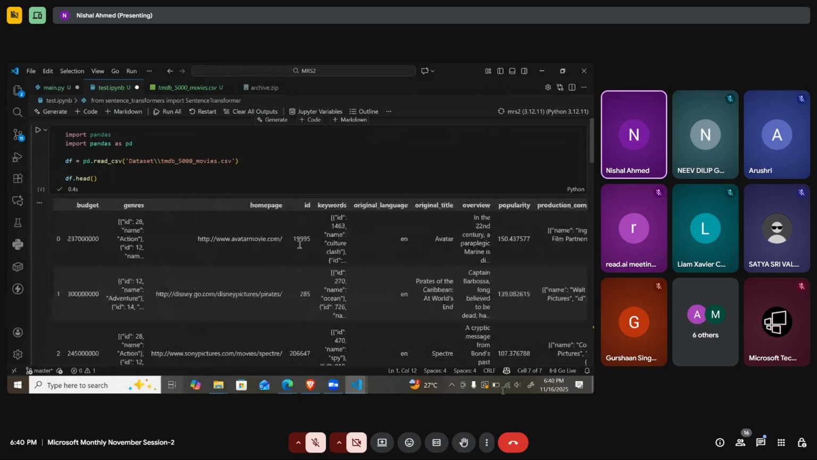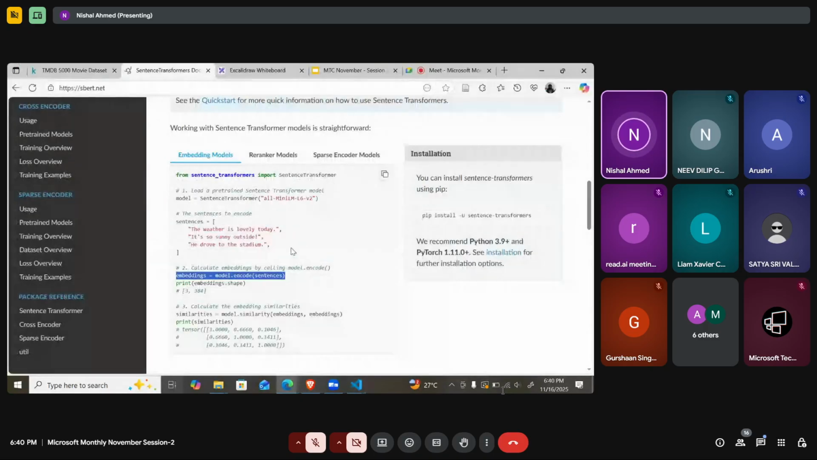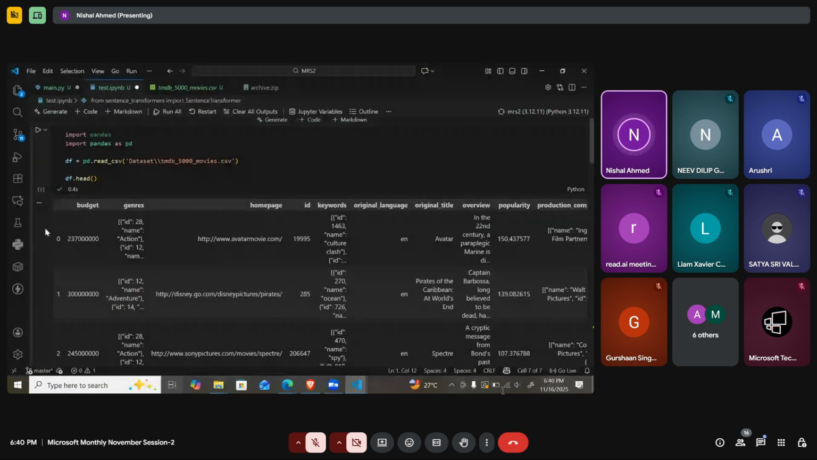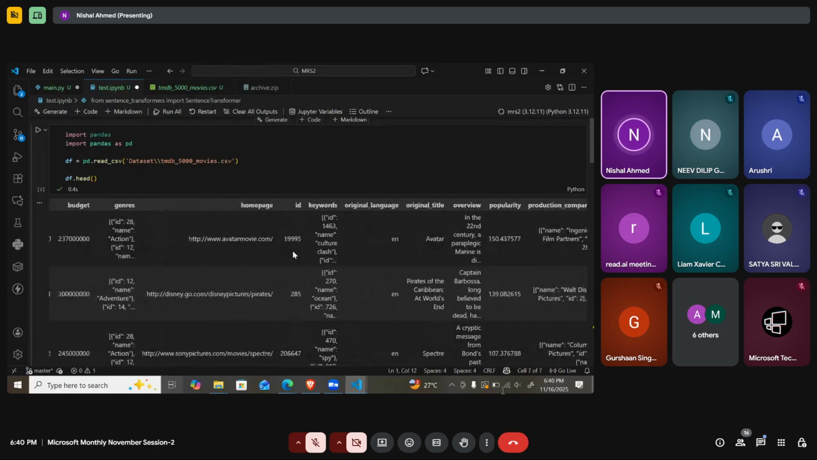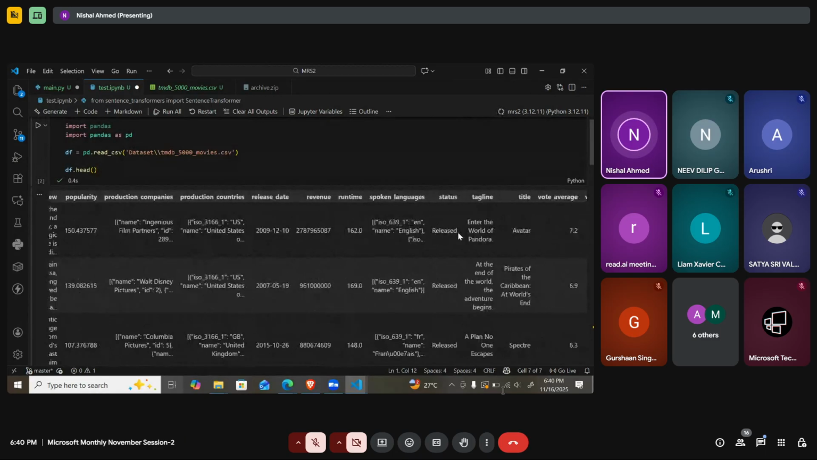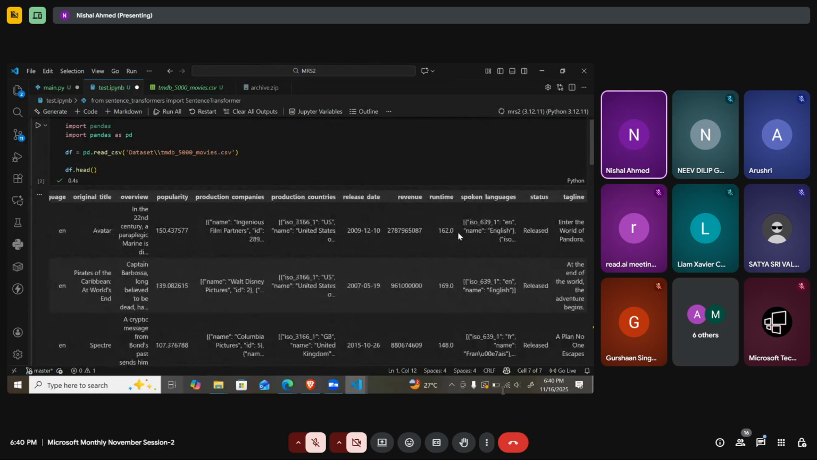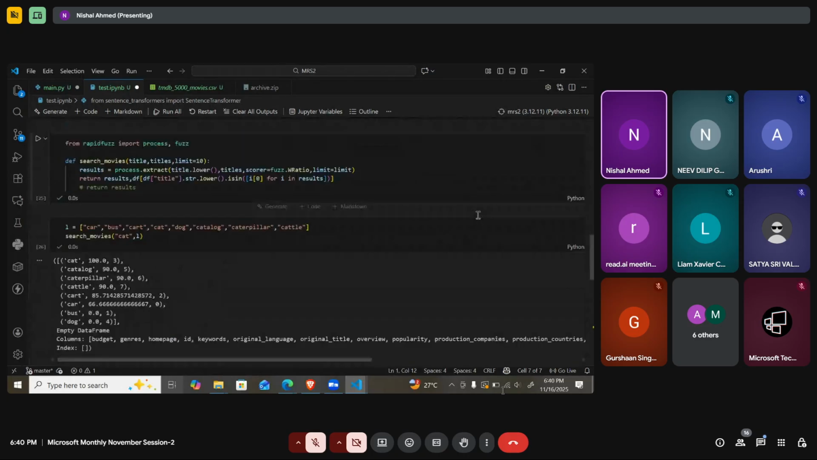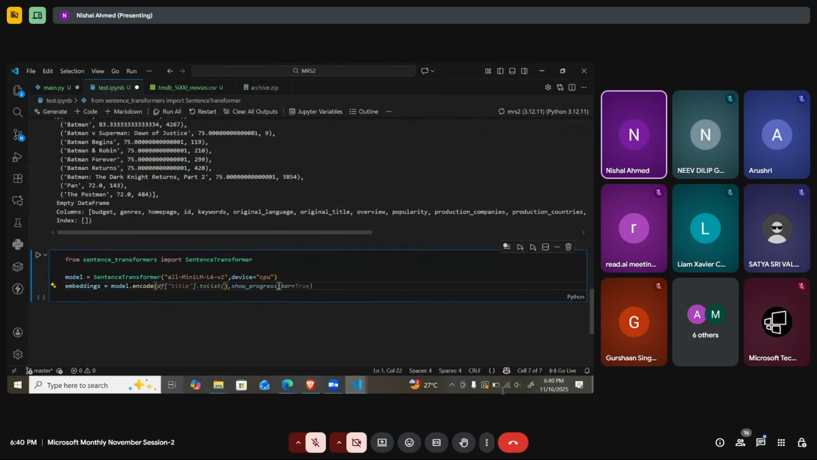If you look at the documentation code, each sentence is like one sentence. So for each row, we cannot just pass in multiple columns. We have to concatenate the columns, such as overview and stuff like genre and all that. So we will concatenate it.